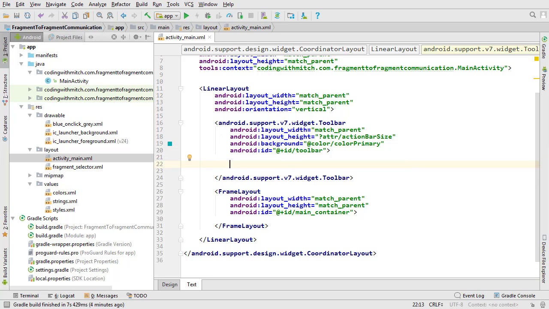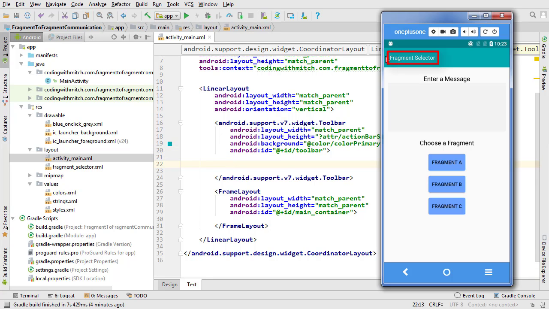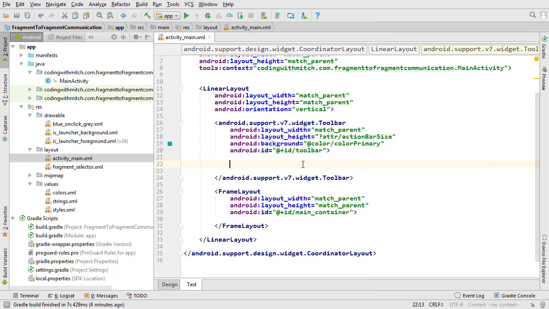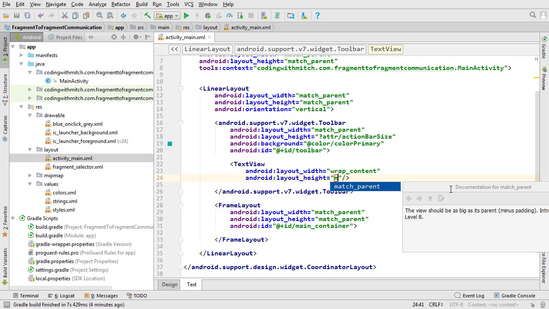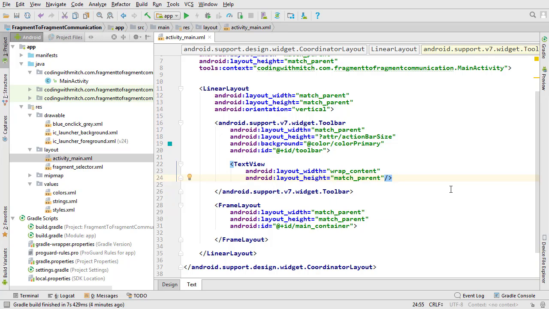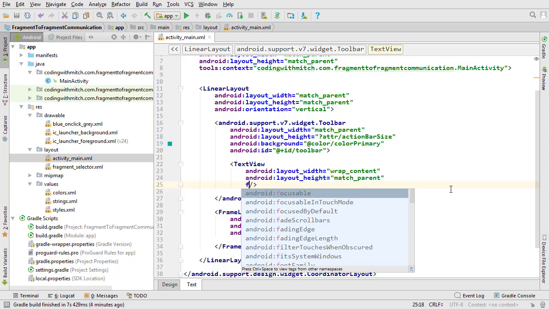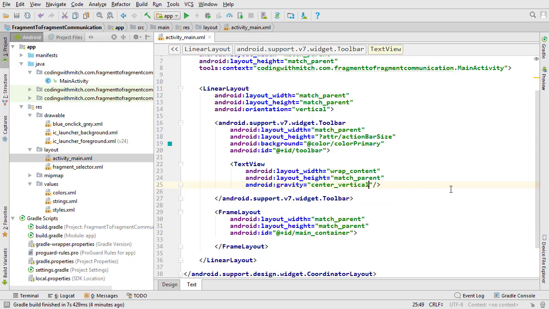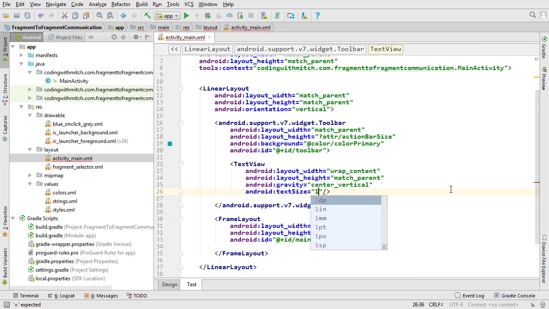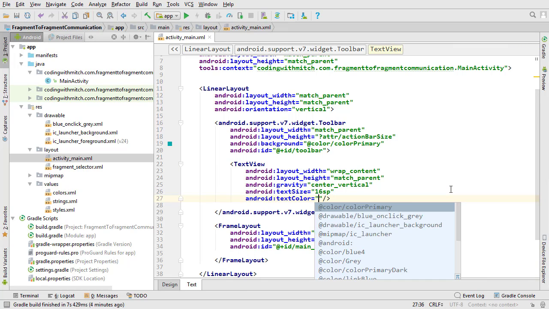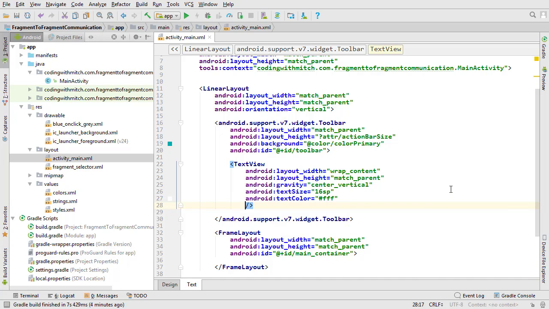Now inside the toolbar, if we take a look at our demo, we have the title of the fragment that's currently being displayed. So we're going to need a text view for that. So let's add a text view. So go text view, wrap content, and match parent because we want to occupy the entire toolbar. And we'll do some gravity, do center vertical, set a text size, text size of 16 SP should be good. And then set a text color of white. And let's give it an ID of toolbar title.